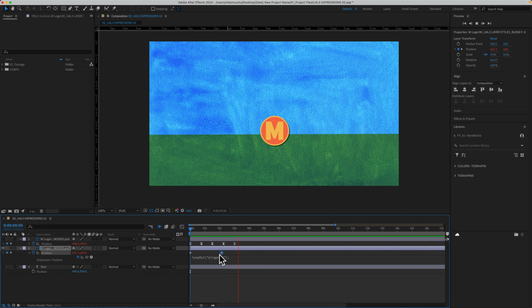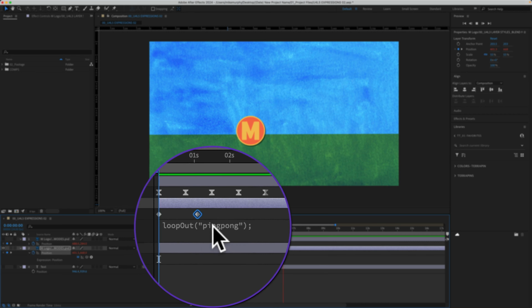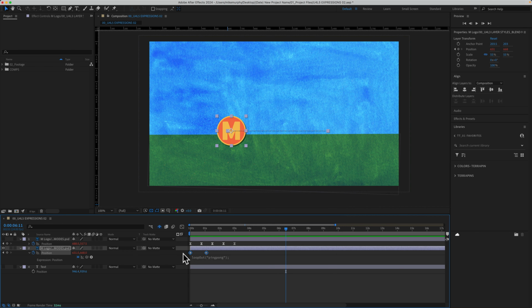It's moving a little slow, so I'm going to move the keyframes closer together. I'll select both keyframes, tap F9 to add easy ease, tap the spacebar, and now we have a very satisfying loop out ping pong expression.